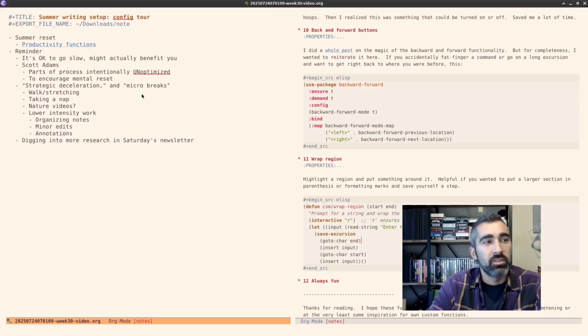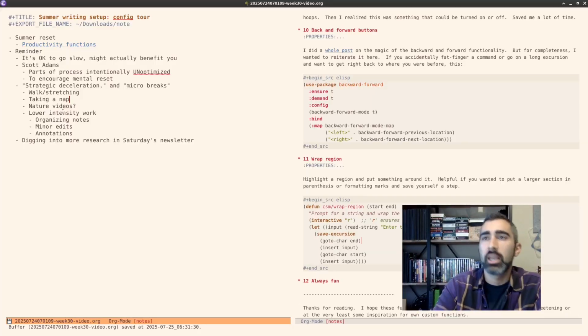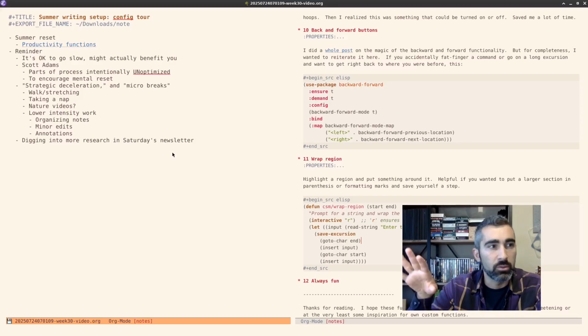And there's actually a word for it. They call it strategic deceleration or micro breaks. Good things to do would be walking and stretching. If you actually get away from the workstation, go outside and see some green. They say taking a nap is a really good one if you can fit that into your workday, because it gives your brain time to solidify things and make all those connections. Improves your memory and things like that. Even nature videos.